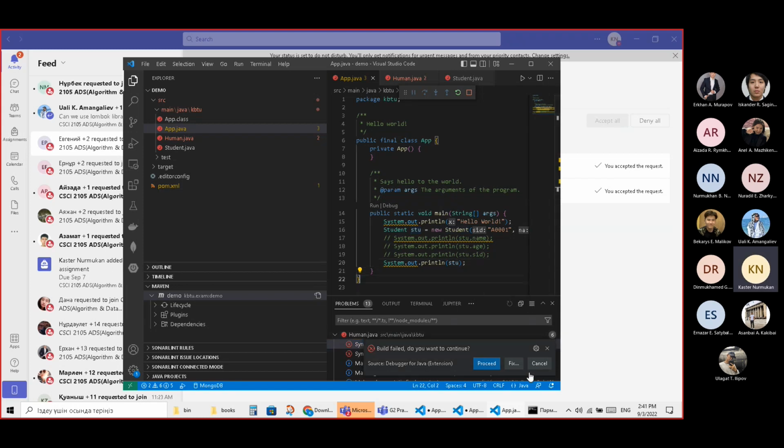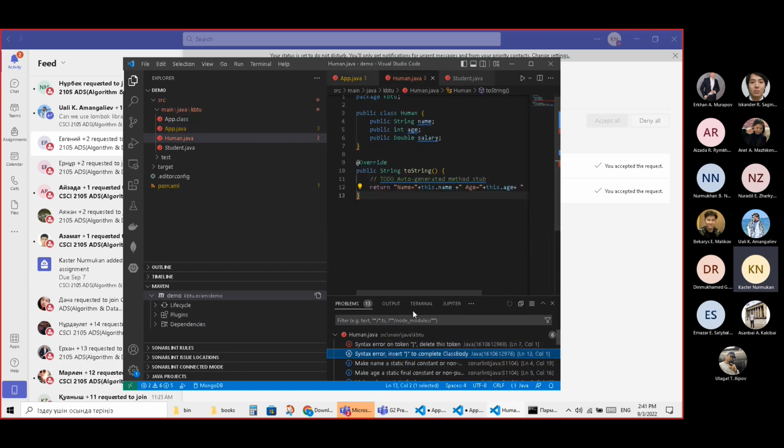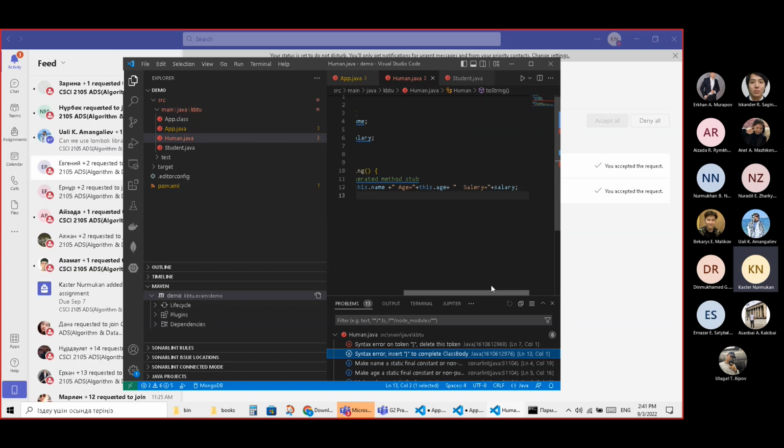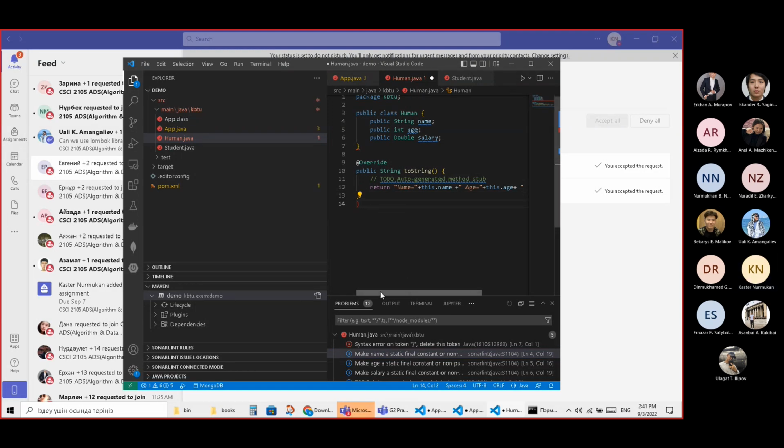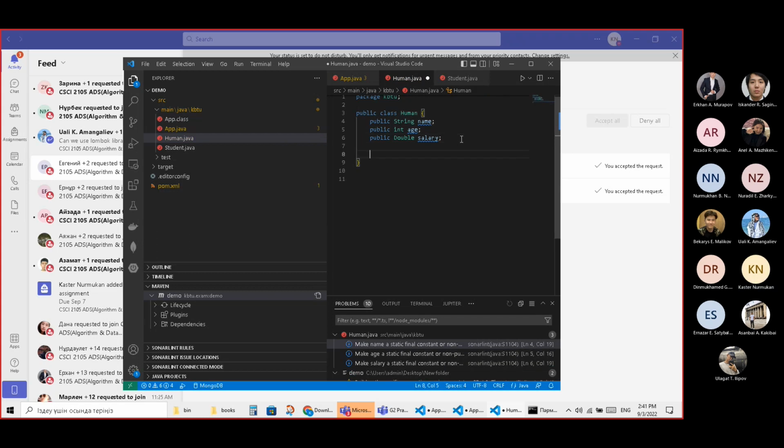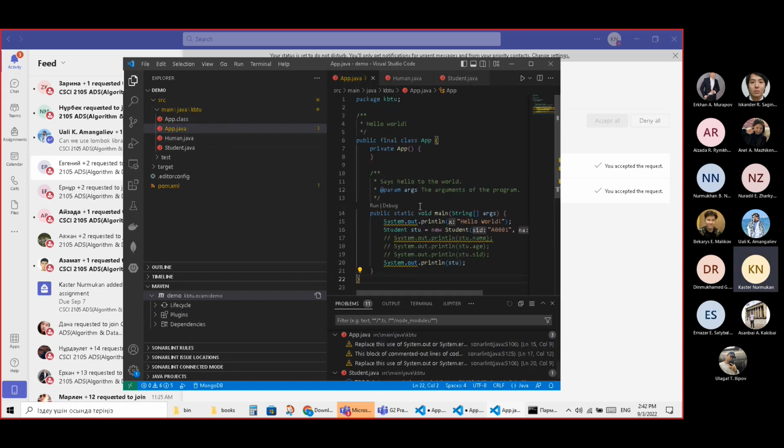Hold on a second, there's an error. What's the error? Maybe I made some mistake. I forgot this: name, age, salary. What did I forget? Yeah, that's a function closed, but I didn't close the class yet. Sorry, it is like this. It should be included in the class. Okay, now it should be fine. Go back to app and run again.